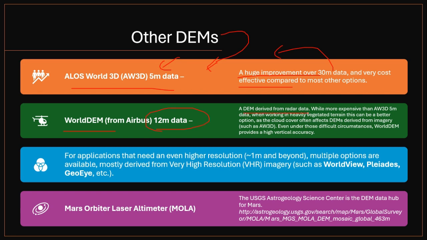So this DEM data is derived from radar data and it is more expensive than AW3D 5 meter data. Whenever working in a heavily vegetated terrain, this can be a better option because it is generated from radar data. And when you are working on applications that need even higher resolution data like 1 meter and beyond, multiple options are available, mostly derived from very high resolution imagery such as WorldView, Pleiades, GeoEye and some more under higher resolution.